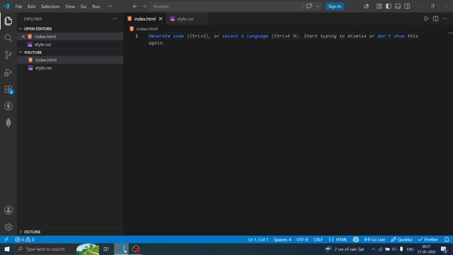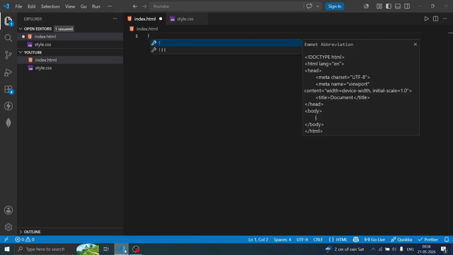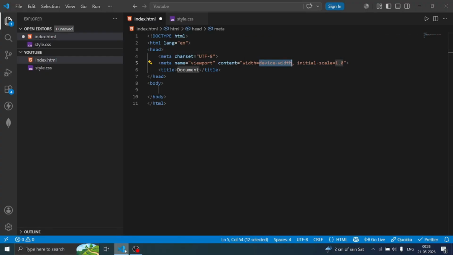Hello everyone. Today I'll be illustrating a demo of a question asked in interviews, that is how to center a div. I'll be going through three main approaches. Let me start with the HTML file by creating a boilerplate. I have already created a CSS file, style.css, so I'll be importing that here as well.